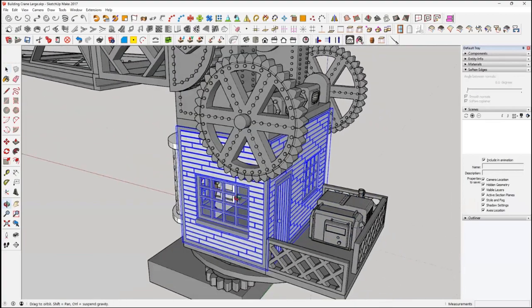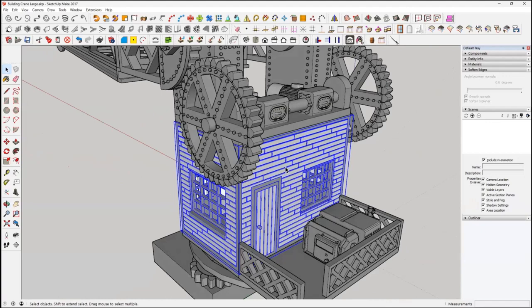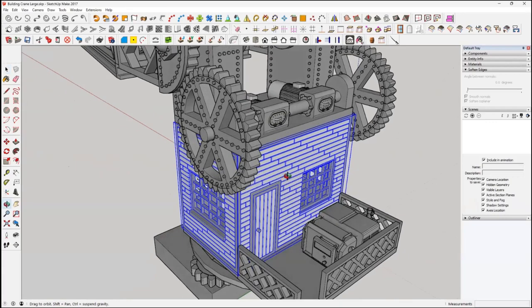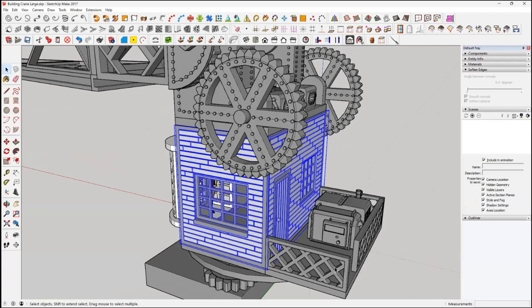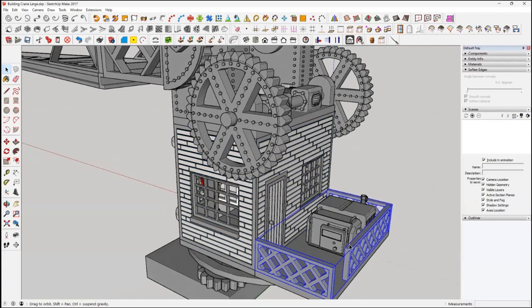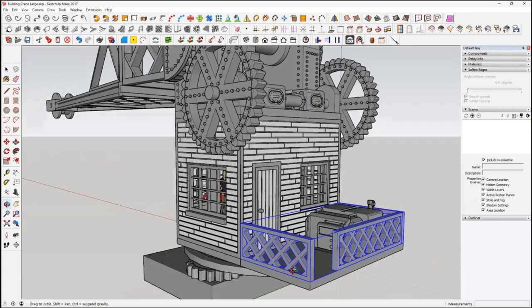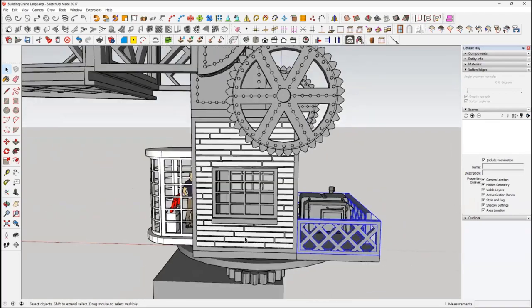I FDM printed the cabin because I like the way the walls come out, nice and rough. If you do resin, the walls are perfect, and I don't really like perfect. I FDM printed these. These print nice as well, FDM printed in sections, flat on the deck.